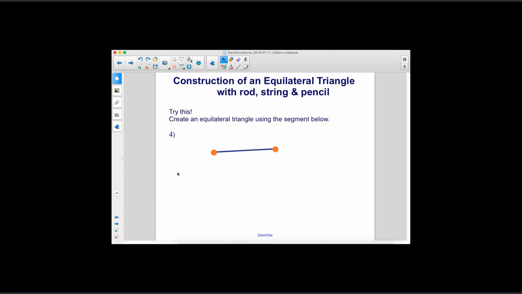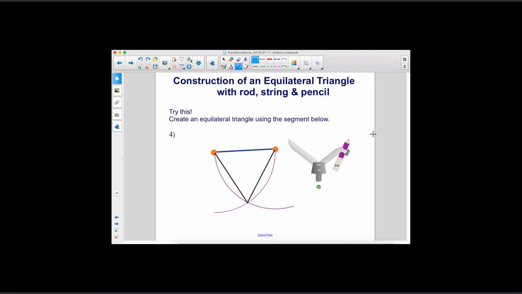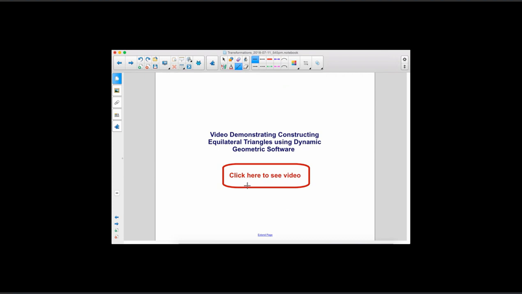Create an equilateral triangle using the segment below. Alright, once again, I'm on a computer, so I can't use the rod, string, and pencil. So I'm just going to use the compass again. Alright, stretch it out to the other point, and then I draw an arc. Then I pick the compass up, move it to this point, flip the compass around, and I will draw an arc like that. I move this over there, and I connect the points with the intersection of the 2 arcs like that, and I have my equilateral triangle. Click here to see a video demonstrating constructing equilateral triangles using dynamic geometric software.